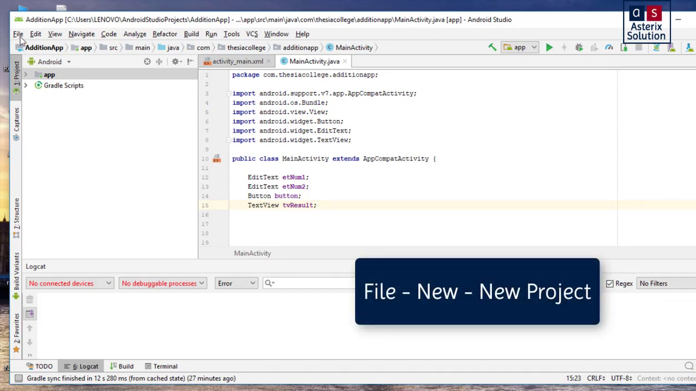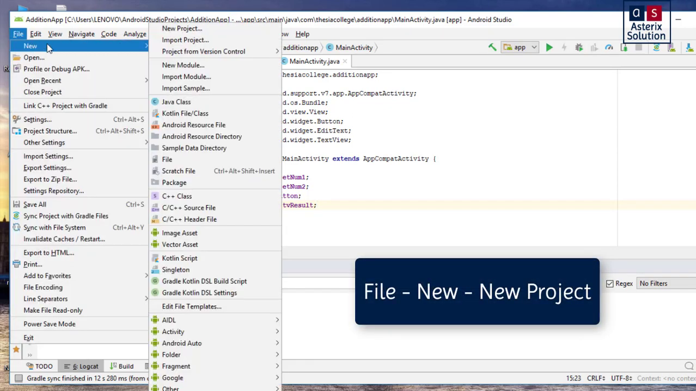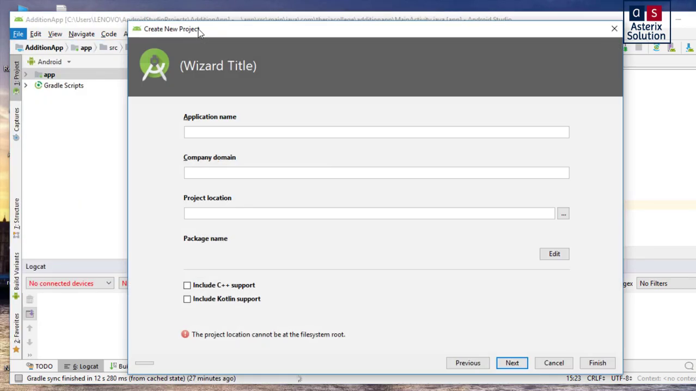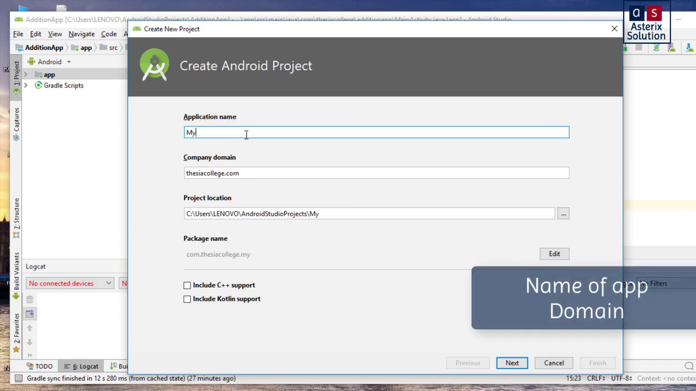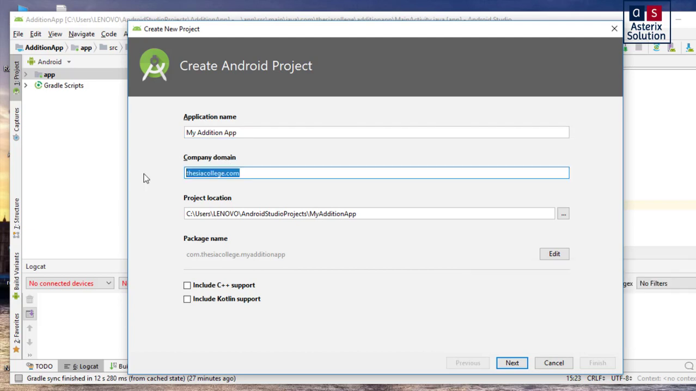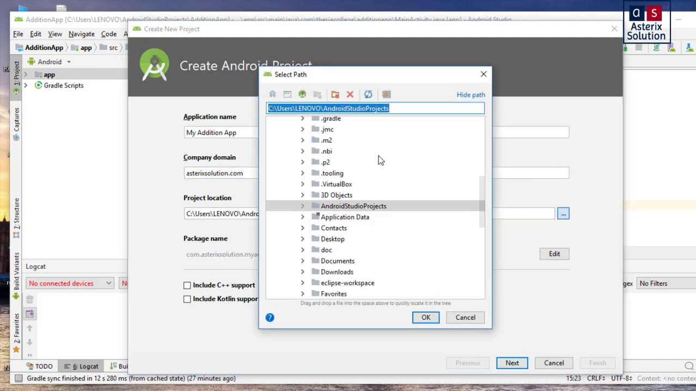So you can go to File, do New and start a new project. I'll just give you a walkthrough of how you can go about this project. Let's say my addition app. I am naming it My Addition App. Now you can develop this application for your own firm, so it will be like asterixsolution.com, which is the URL of my domain. And where you want to keep the project location is up to you.